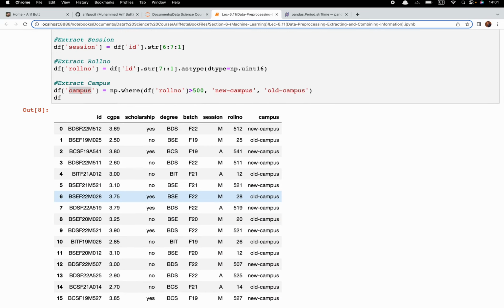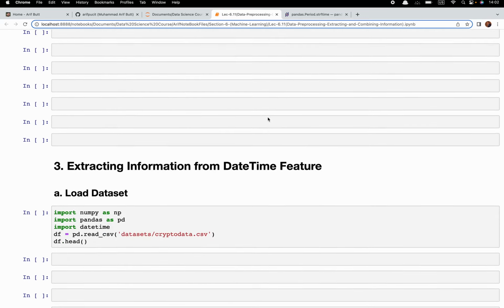Great. My dear students, from the single ID feature, actually we have extracted 5 new columns representing the degree, the badge, the session, the roll number, and finally the campus. Now with this data set, we can perform better analytics than it was before. Let's move ahead.